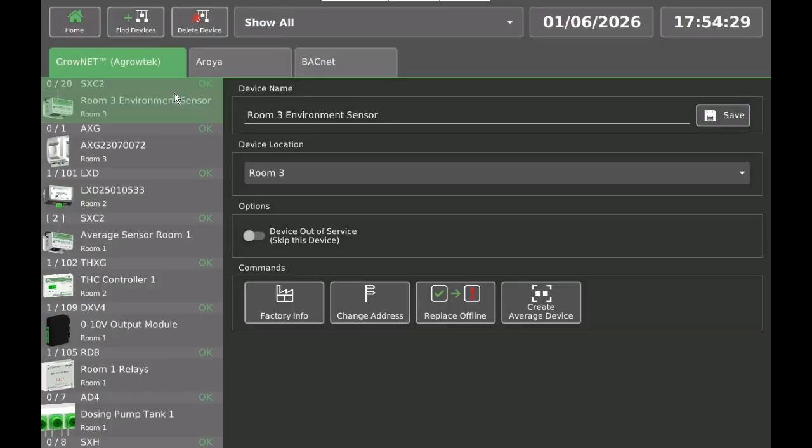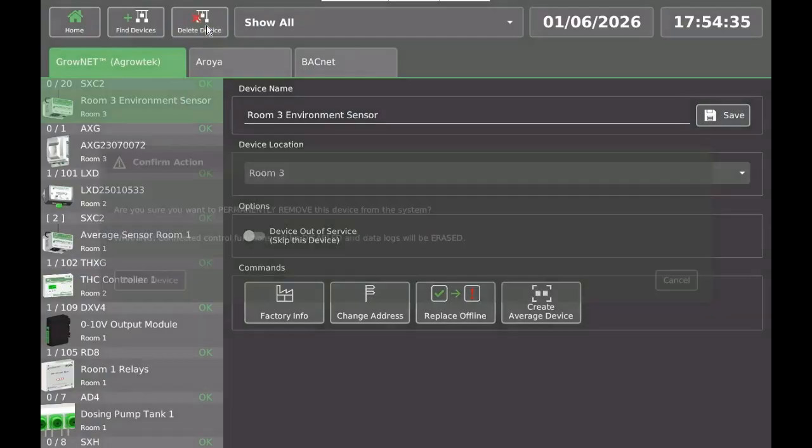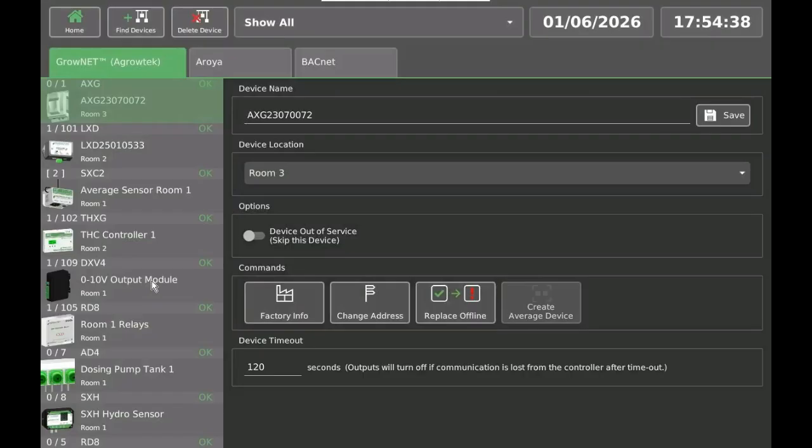There are several other ways to add devices to the system or find devices that are plugged into the system. Let's simulate that now by simply deleting this device. When we delete the device, we're simply removing it from the system. However, the device is still connected and still has an address of 20 in its memory.